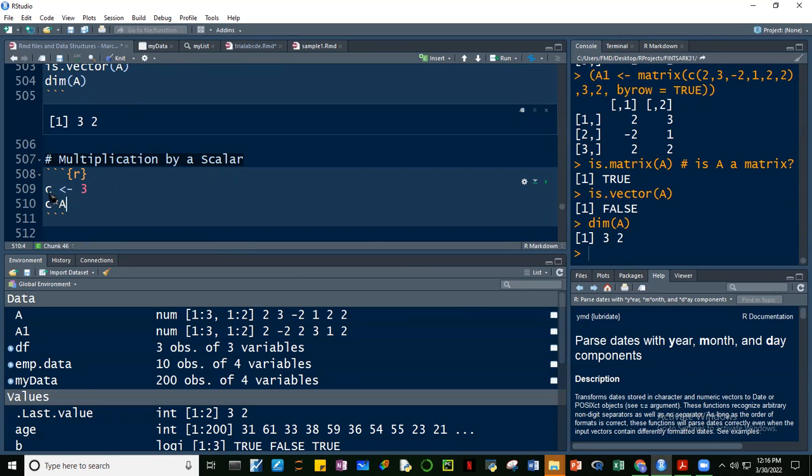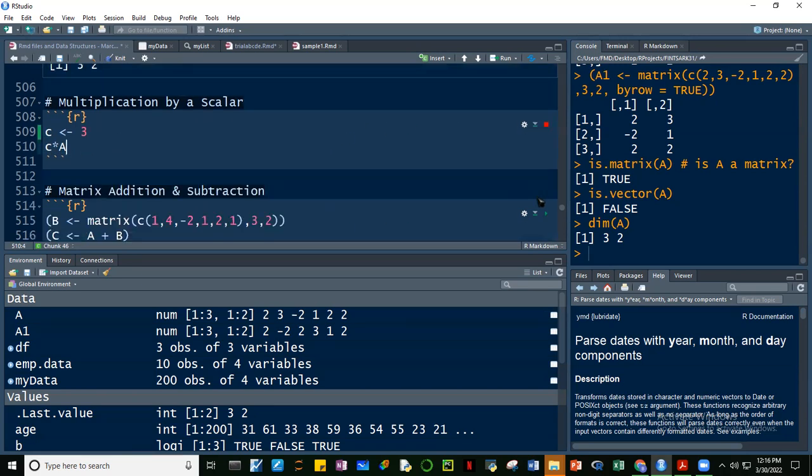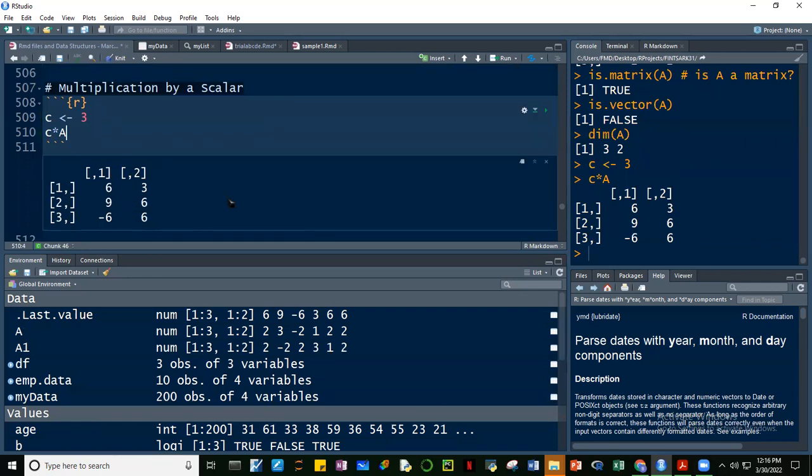Okay, here we have C, it's a vector of 1, 3. So can we multiply C, which is 3, with A? Yes, that's possible. So let's run this. See what happened, guys? We call this a scalar multiplication. We multiply all the elements of matrix A by 3. So it's that simple.